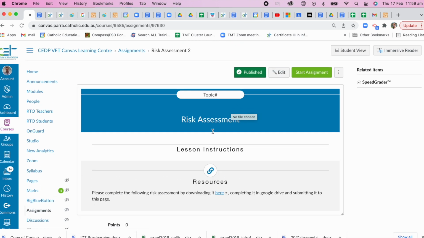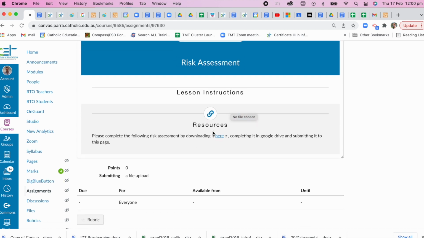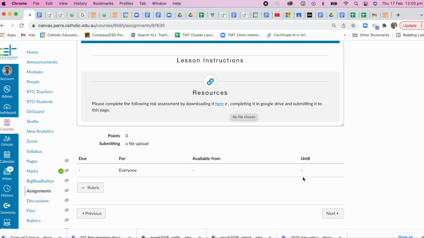And that's how you can create an assignment for your students to complete. So if you had a workbook or something like that, and you wanted the students to work through the workbook, I would put it in Google Drive first, set the settings so that anyone in the CEDP can access it. Then you would create the page in Canvas, and then follow those instructions from where I left off.